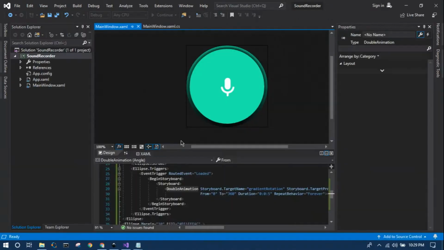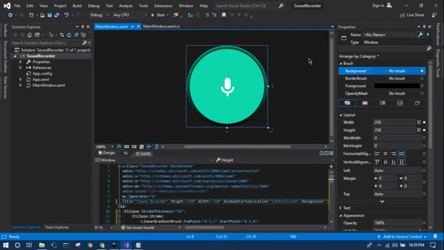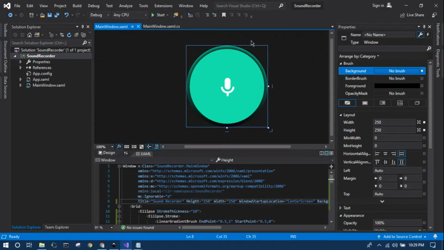So the last thing we are going to do is apply the click and drag functionality, because that's the main difference from the existing default rectangular window. You have a title bar to drag, minimize and everything. But when it comes to custom shaped windows, you don't have that option. You have to implement it yourself.